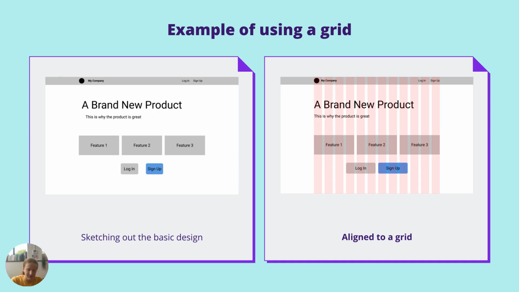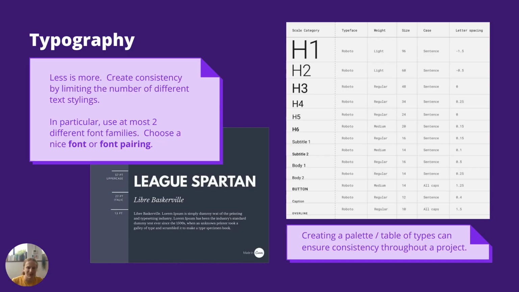Sweet. Now from grids onto typography, or fonts. So generally with fonts, one tip that I'd love to give is less is more. We obviously want consistency in the design. We don't want users to be guessing what font means something is more important than another thing. And so limiting the number of font options, font sizes, and different text stylings that we have is a great way to create that consistency and make a design easier to understand.